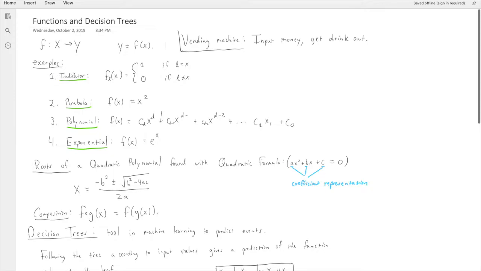So here's some basic functions that you've probably seen before. The first one's an indicator function. So it just tells you yes, which is indicated by a 1, if your input x was equal to this value L. Whatever L is, it could be 3, it could be pi, whatever you want. And otherwise, if they're not equal, it outputs 0.